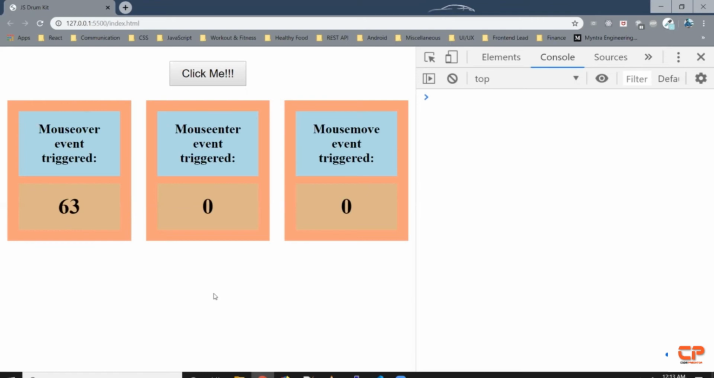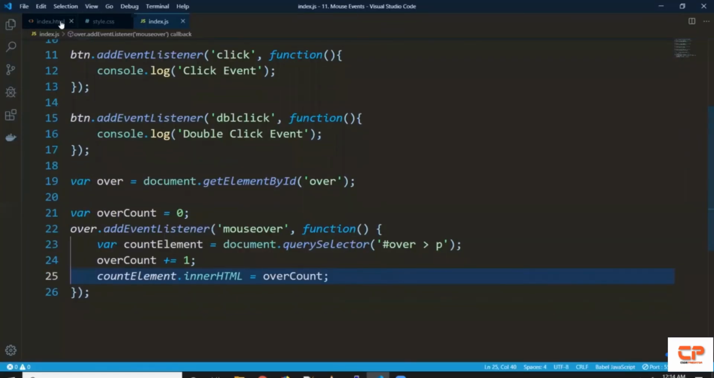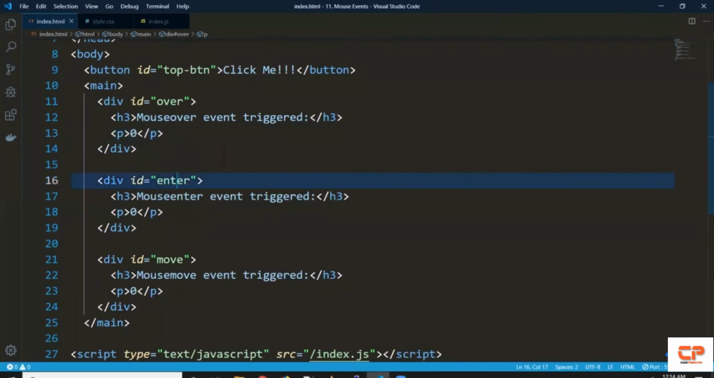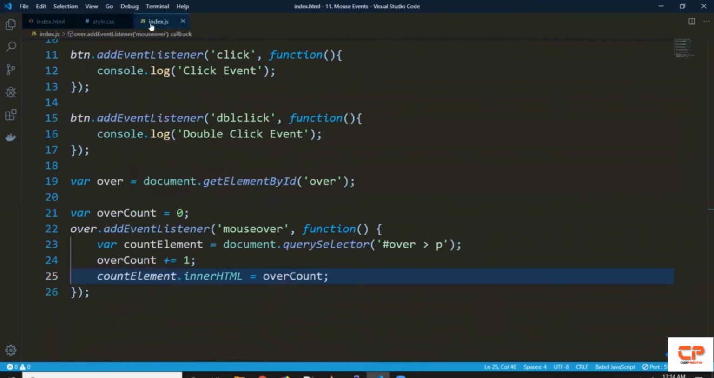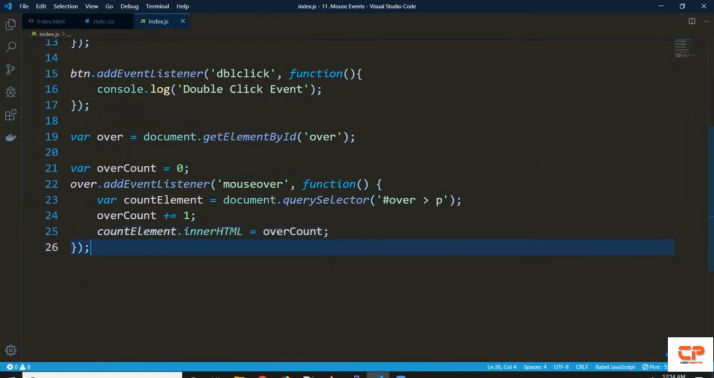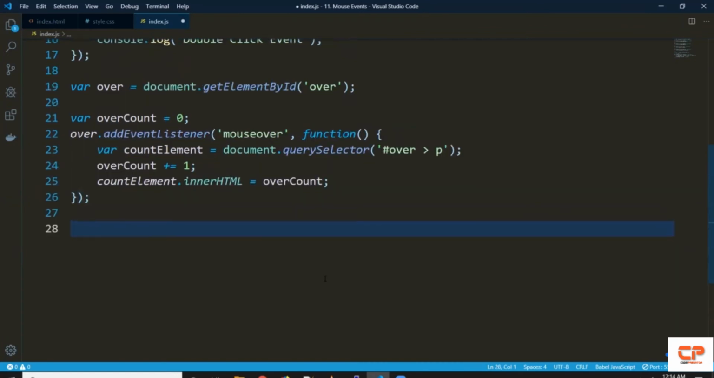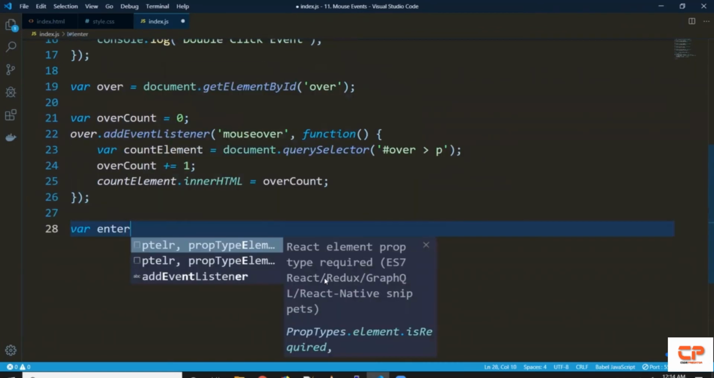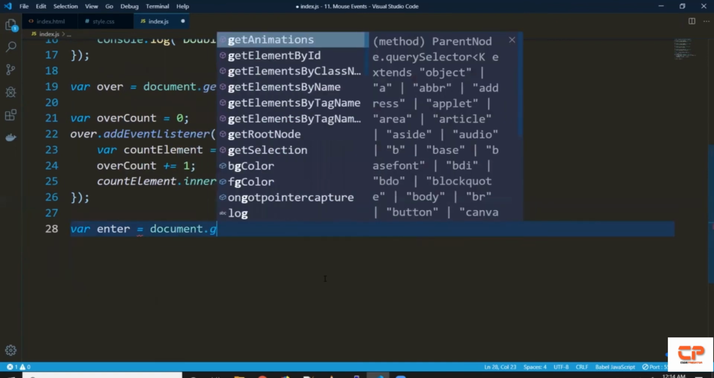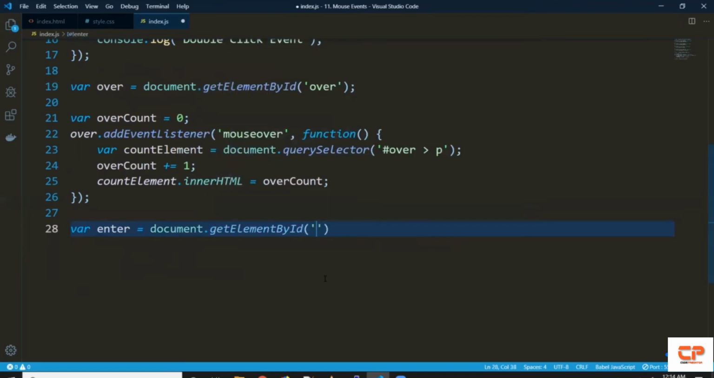The next one is mouse enter. The mouse enter event is triggered when the mouse pointer enters the HTML element. So let's give this a try. The ID for this element is enter. Again, let's do the same thing. When the element enters, just increase the value by 1. All right, so first let's select this element. So var, say enter, document.getElementById. The ID was enter.